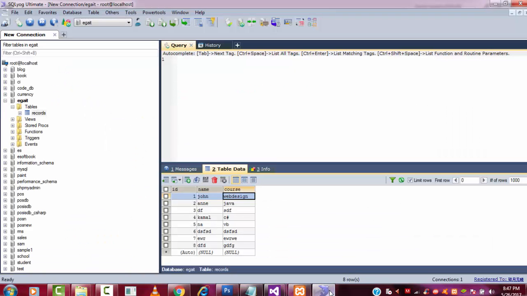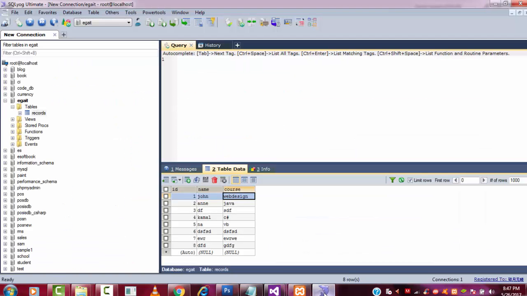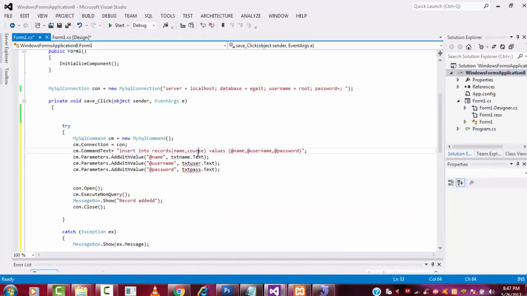What are the column names you have to write? Name and course. Name as well as course you have to write. But you have to type the names properly. What you type here, the same thing you have to type there. If you make a spelling mistake, you can't insert the record into the database table. Keep that in your mind.